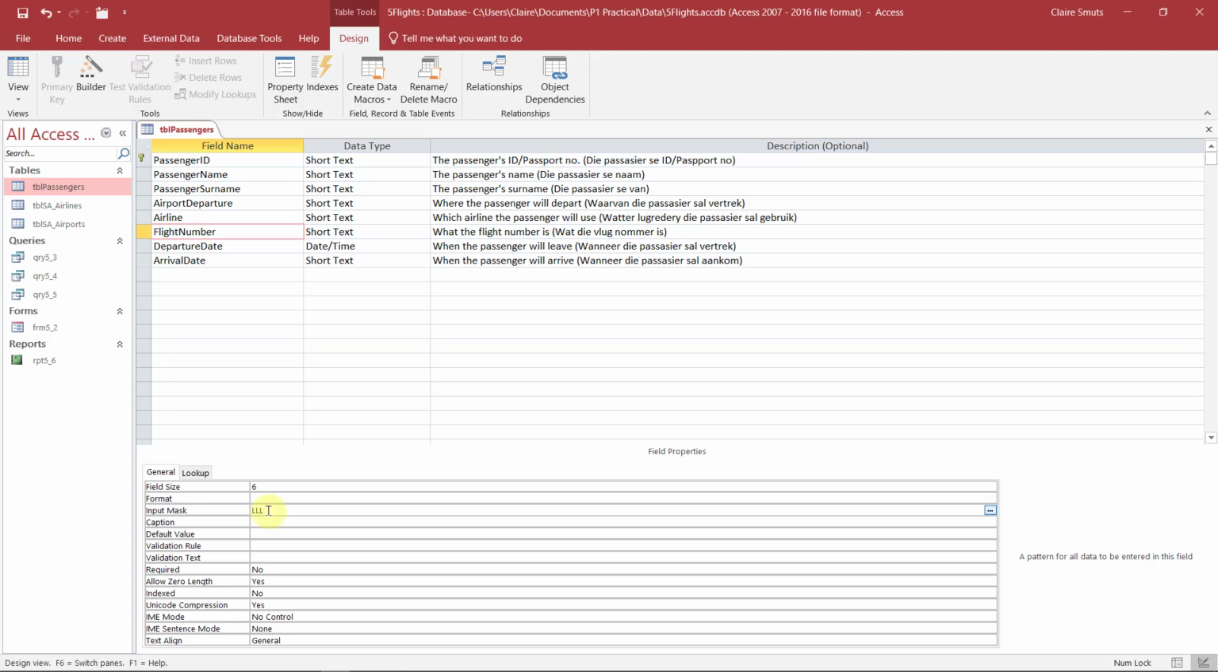Okay, so 3 L's. That gives us 3 compulsory letters. To make it 3 capital letters, we put in a single switch. The switch makes it all capital letters. We don't have to put one in front of each letter. Everything will now be capital letters until we switch it back.